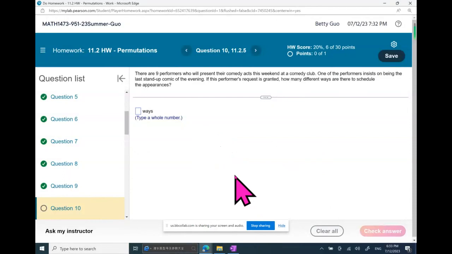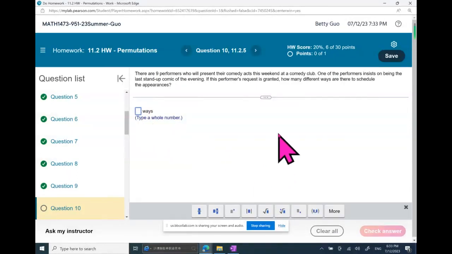If this performer's request is granted, how many different ways are there to schedule the appearances? Okay, so let's see what's going on. What's the task here? 9 performers. One of the performers insists on being the last stand-up. So does that mean that as a manager, we only need to arrange the rest, 8 people, right? So this is a P88 or 8 factorial.